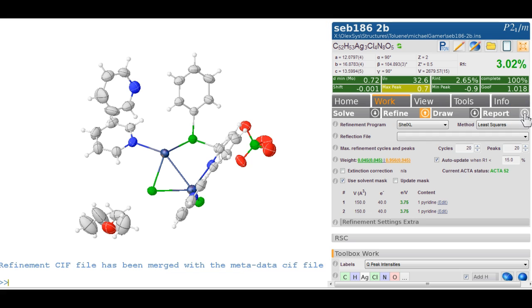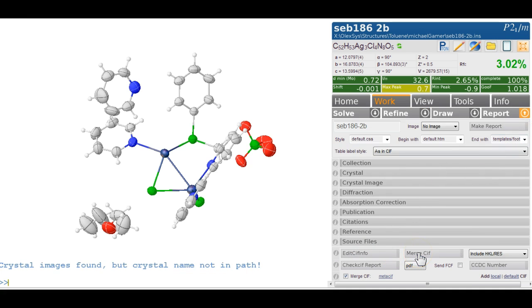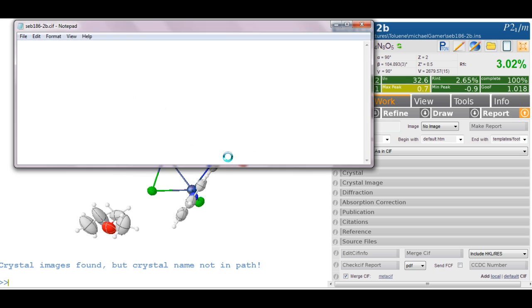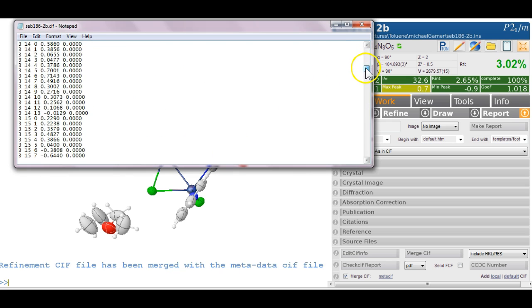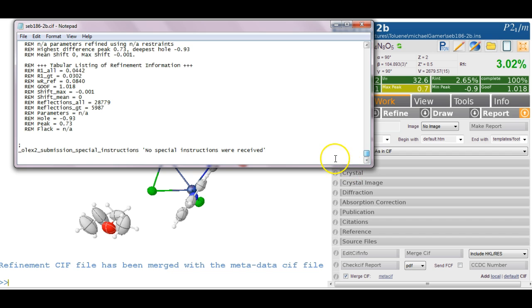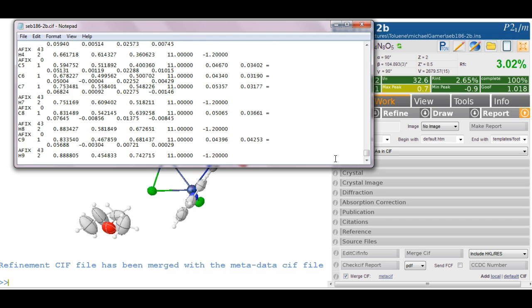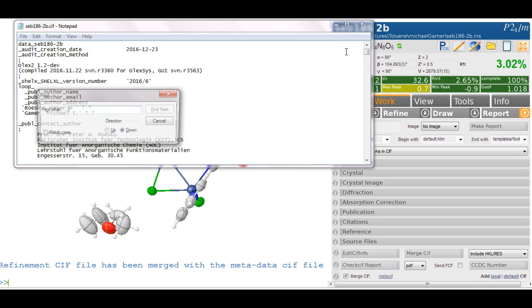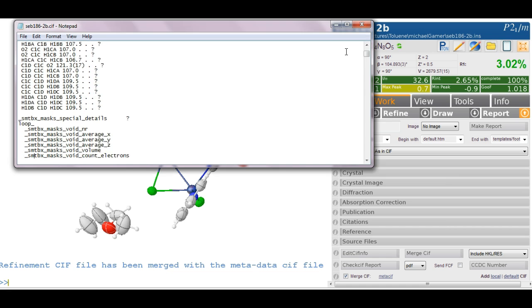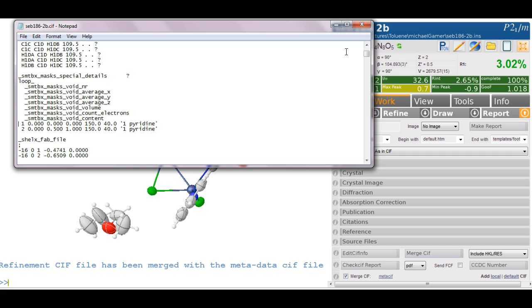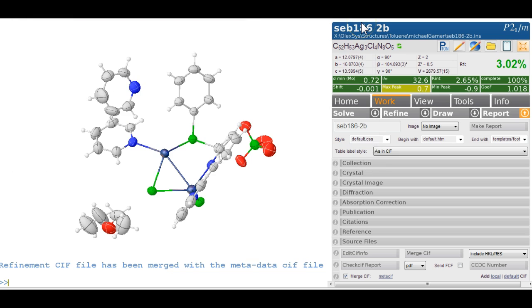We head over to the report area and merge zip, where it puts the zip file together, and right at the bottom here, it puts all the data in, it puts the FAB file in, and down here there should be, let's go up to the top and search for SMTBX, and that's the mask special details, and it puts in the number of electrons but also the contents of the void, so your referee doesn't have to guess what you might have squeezed out.